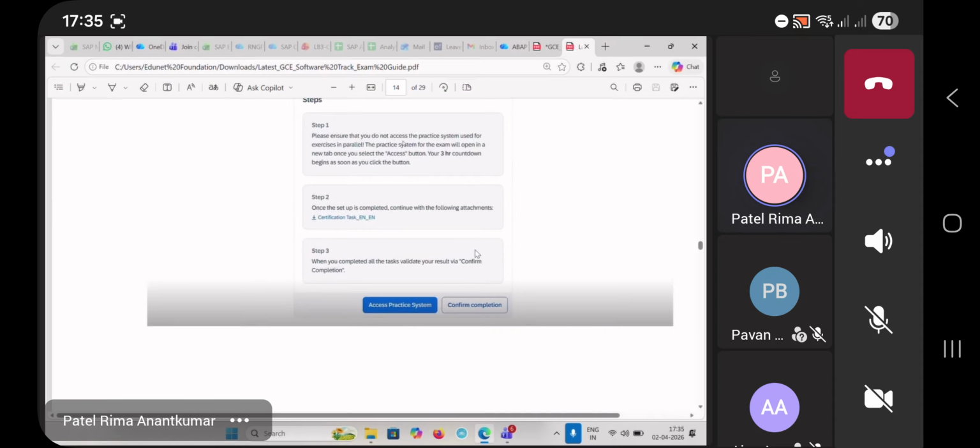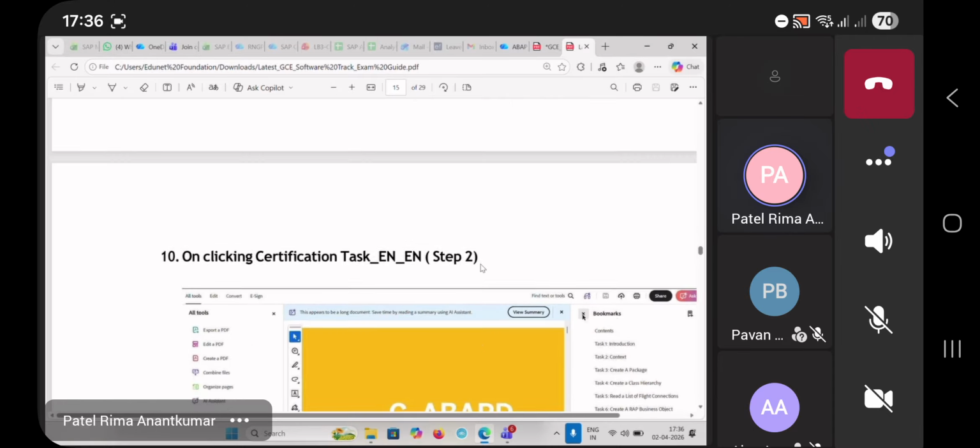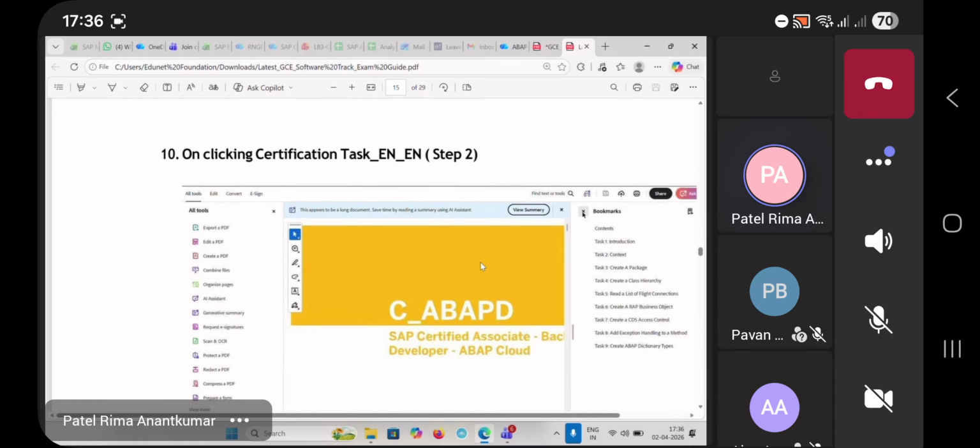Okay. The issue is something like this: it may get signed out, it may time out, it may give you an error like your certification exam is not started, right? Even if you have started and are doing everything, you still get this kind of error. Okay, we don't need to do anything, we just need to refresh the page and sign in again. Okay, and try to confirm the completion again. Before you click on confirm completion, try to activate each and everything whatever you have performed.